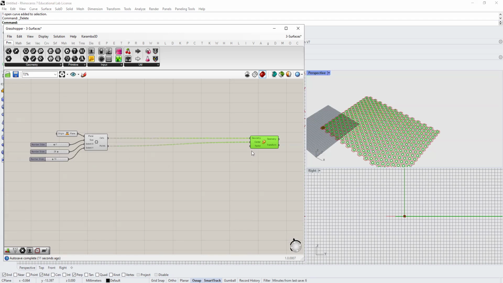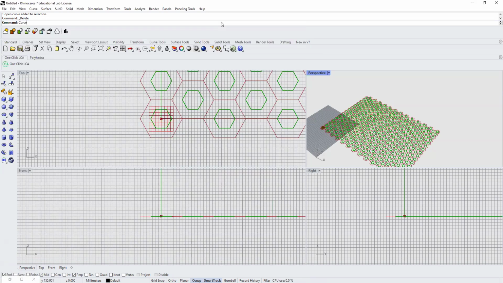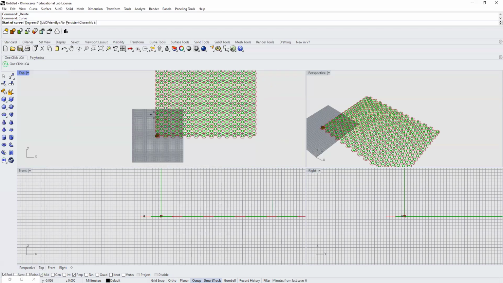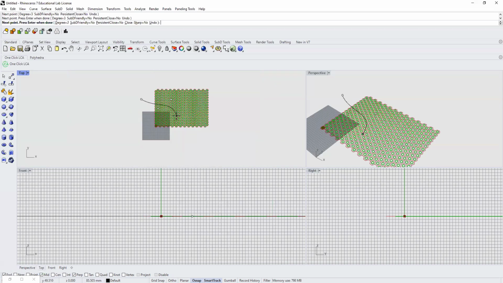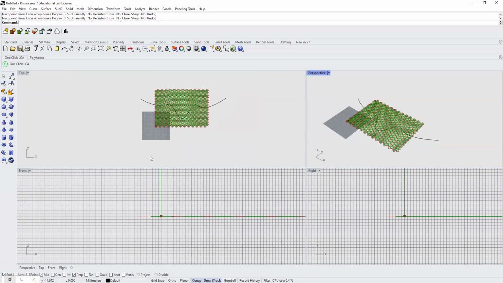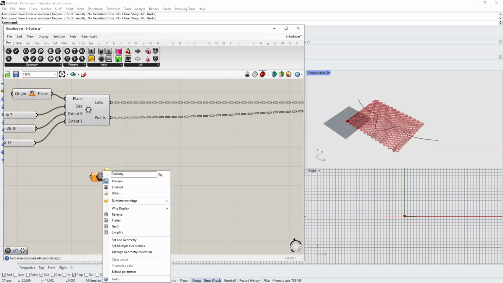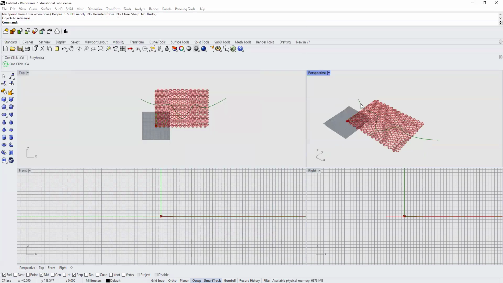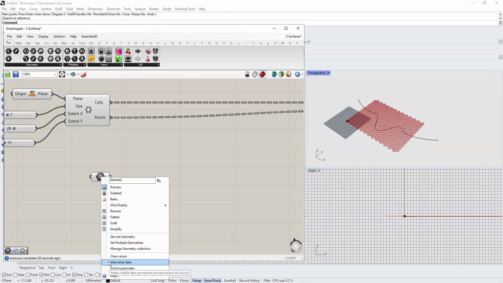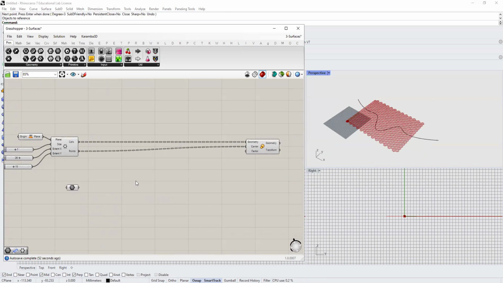To do that, there are two ways. I can create a geometry, a curve in Rhino, like this. And then drop a geometry and say, set this geometry and take this. I can also internalize the data.